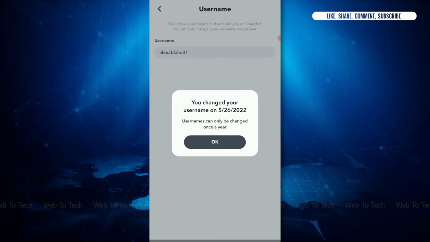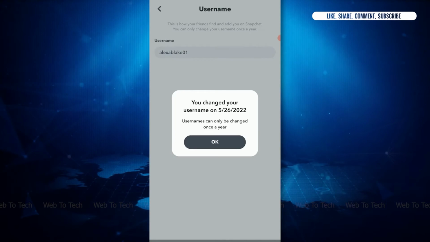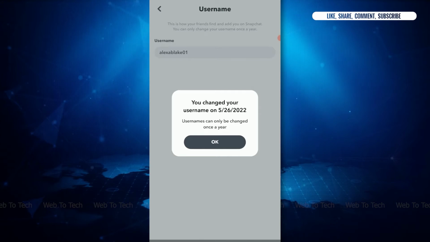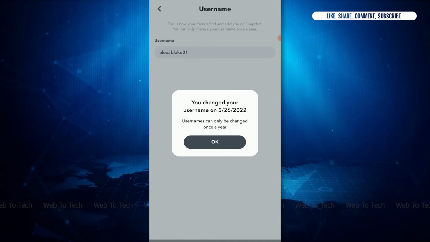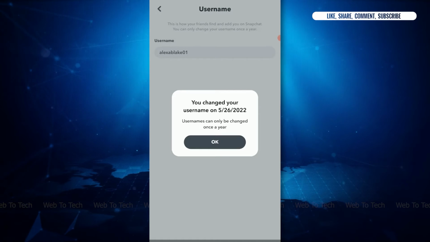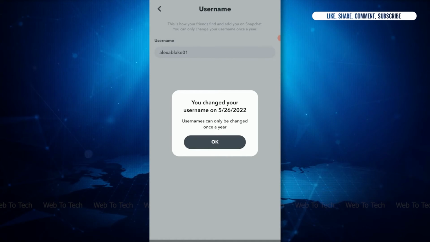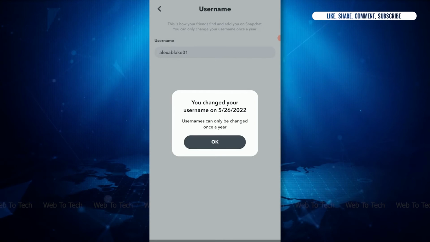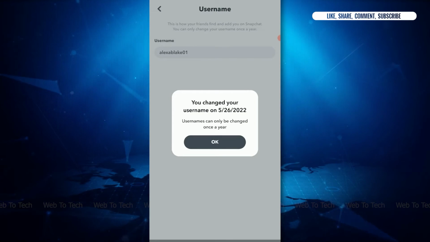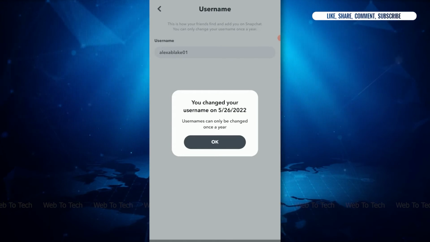Tap username. The one thing about Snapchat is you can only change your username once a year. So I am not able to change this username as I have recently changed the username to a different one. So for a 1 year period, I won't be able to change it to a new one. Basically, the process is the same.